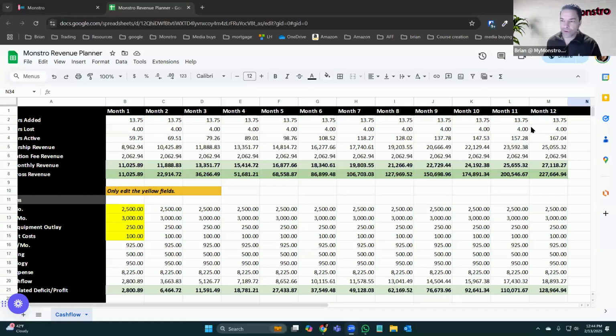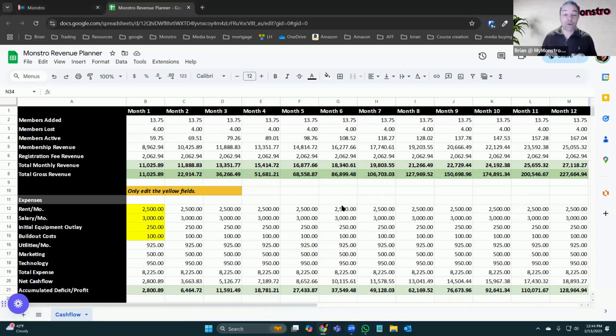Okay, so this is the Monstro Revenue Planner. This is a forecasting tool that will give you an idea of how much revenue you will generate if you continue on the path that you're on now, or it also shows you how changes that you make in your business will affect your revenue and expenses, okay? So this top half here, first, let me start off by saying the only fields that you edit in this document are the yellow fields. If you change any of the fields other than the yellow fields, it'll mess up all the formulas, okay?